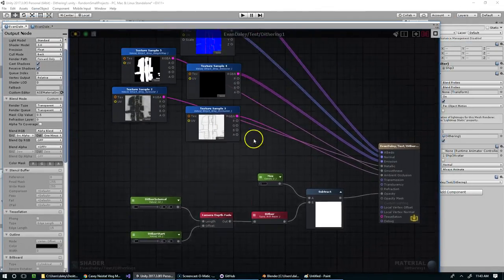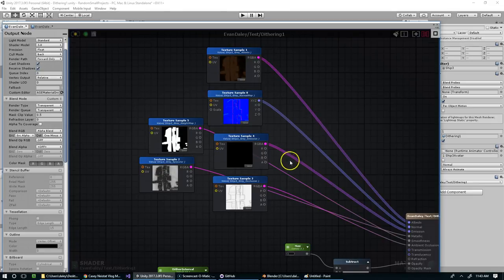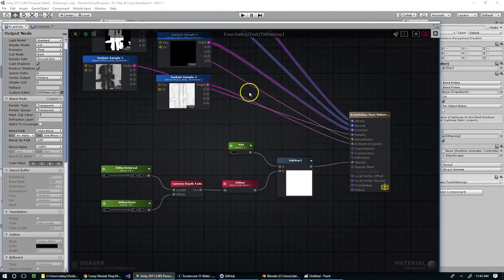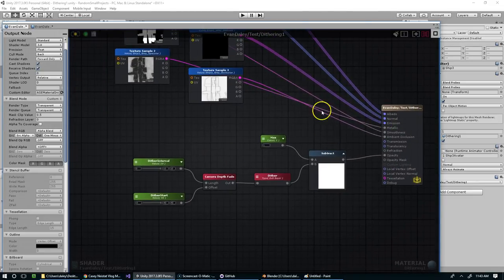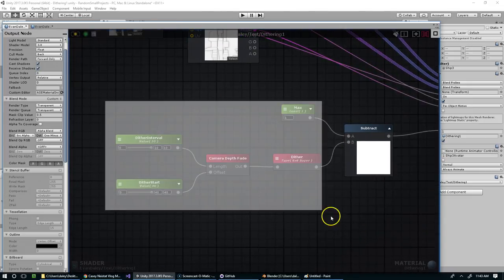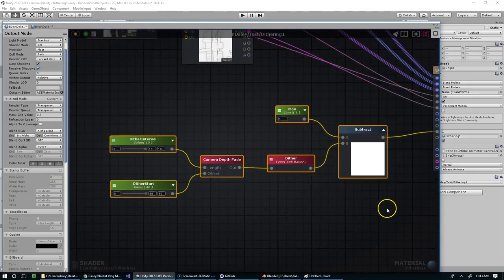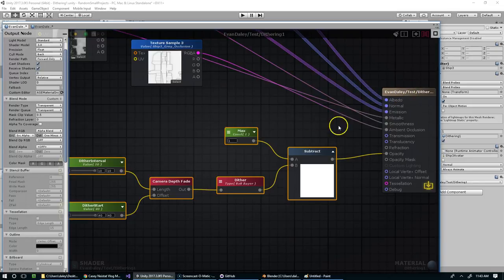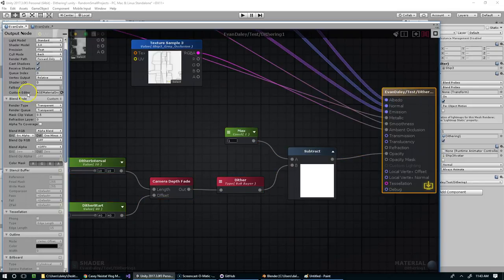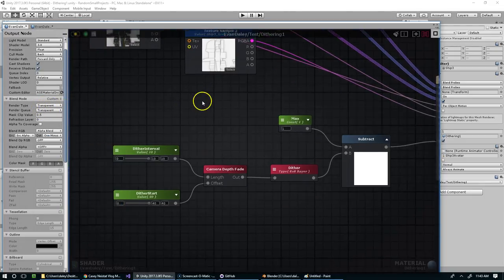Now this is my node setup. You can ignore everything in this top corner. I'm just feeding in some color values for the albedo, normal, emission, etc. But everything down here is what we're using for the actual dithering effect. Now for this to work, you have to click on your material, and you need to be in either custom or transparent, with both of these set to transparent.